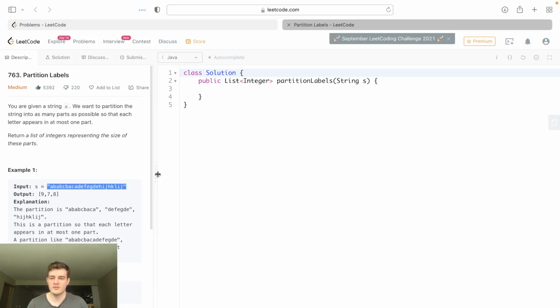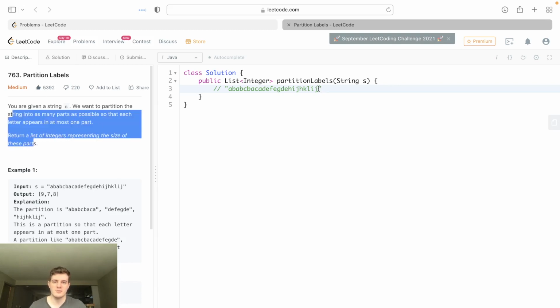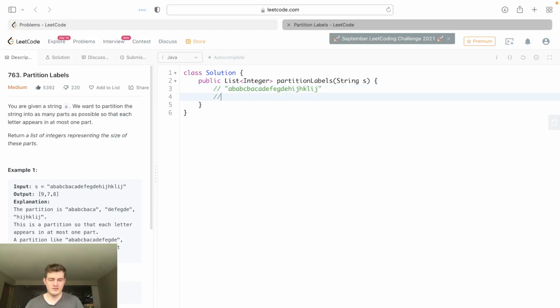So, confusing description. This is actually one of my favorite problems, like top 5. So I'm going to explain this the easiest way possible because this could be confusing. Basically, we want to partition this in a way such that a character appears in at most one part. So if we actually look at this string, let's just take A for an example. The last point in which we see A is here. So let's see if we can partition it this way.